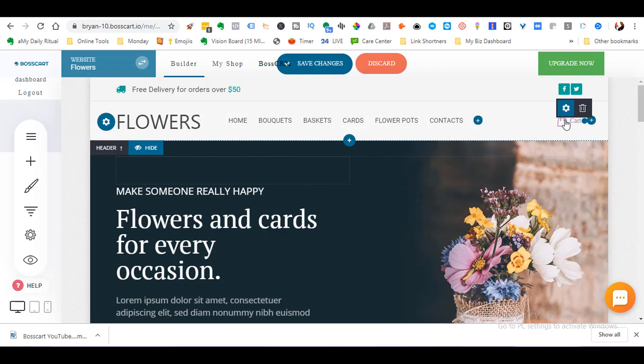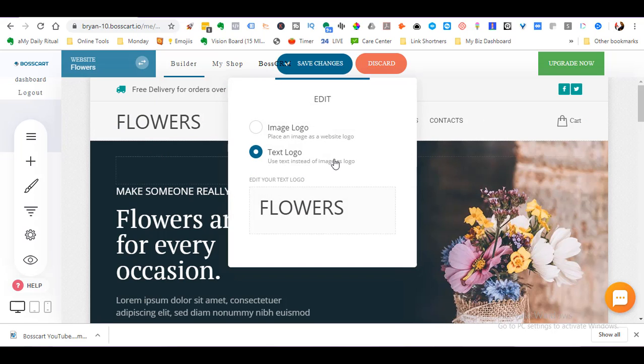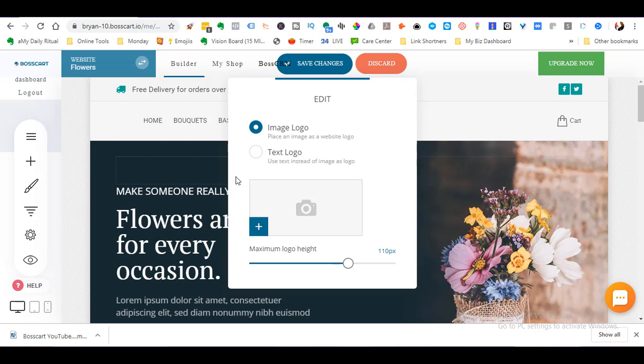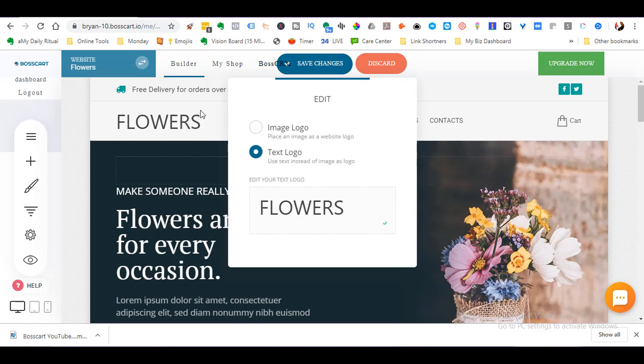These are all widgets, first of all, right? These are all different widgets that you can add. This is a logo widget. So if we click the corkscrew here, you can either set a text logo or upload an image to be our logo. Right now it's text.